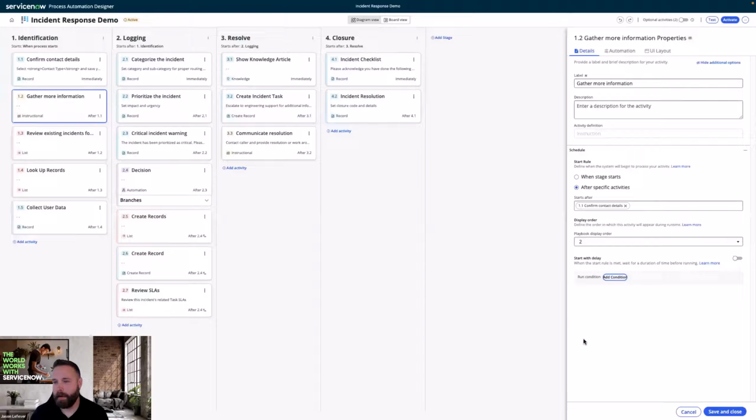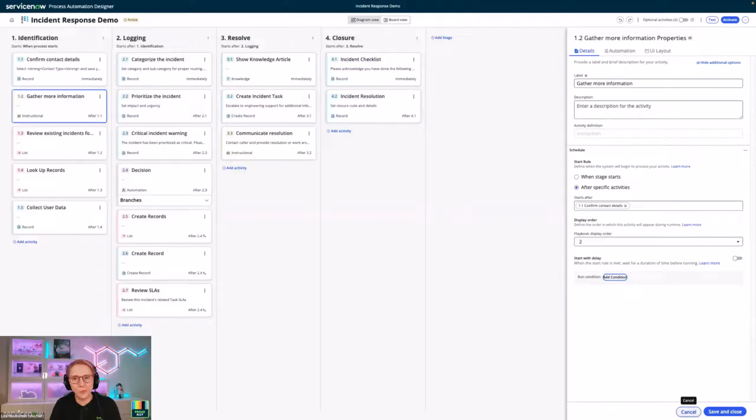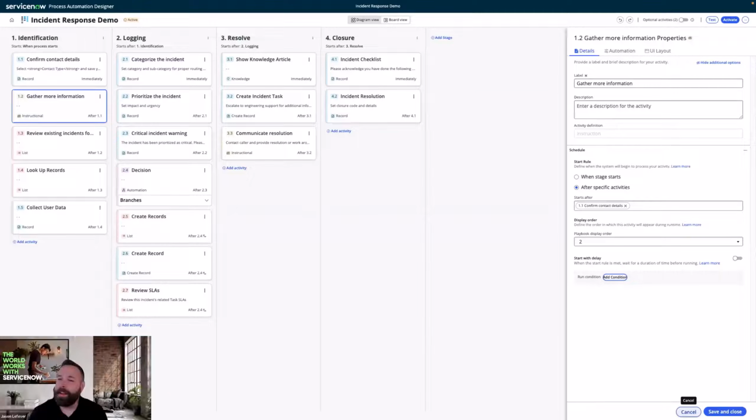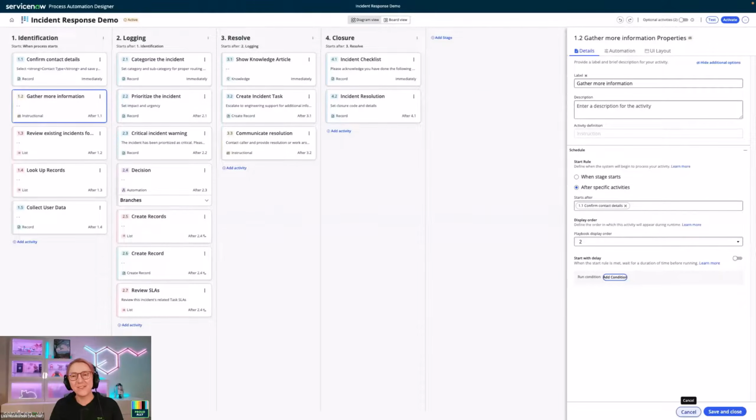More questions. Can Playbook loop? So repeat, rollback to a stage. That is coming. It's Safe harbor.